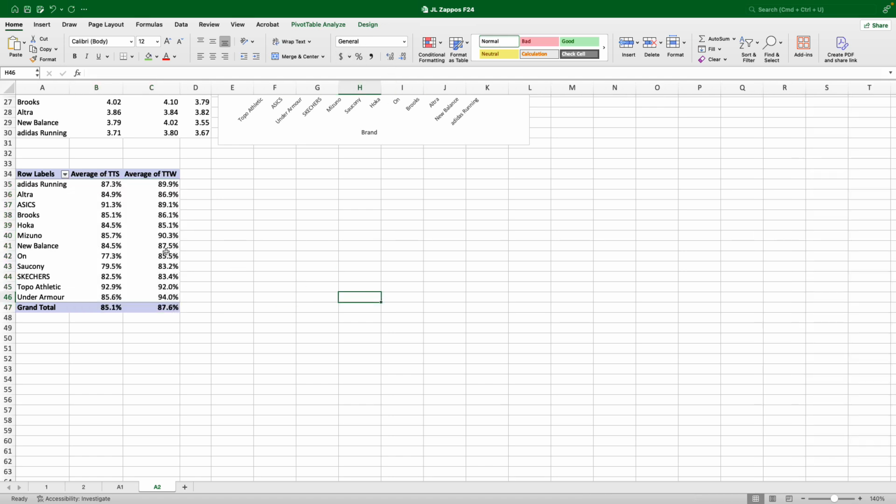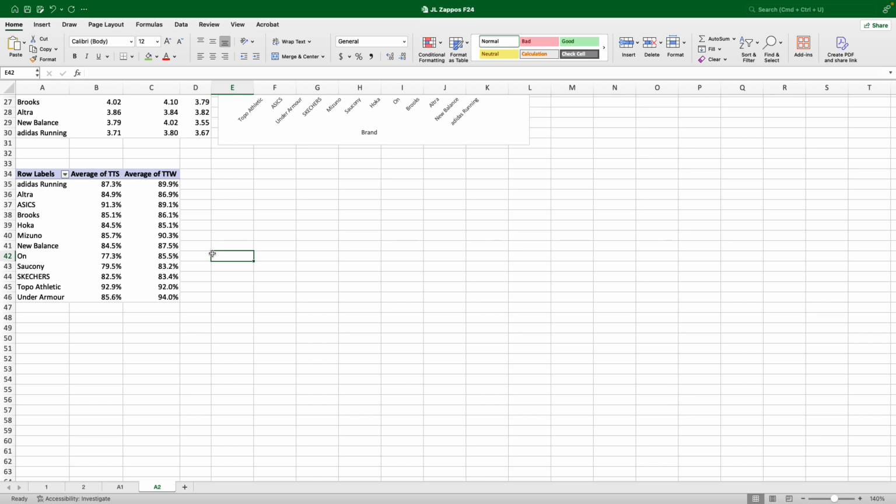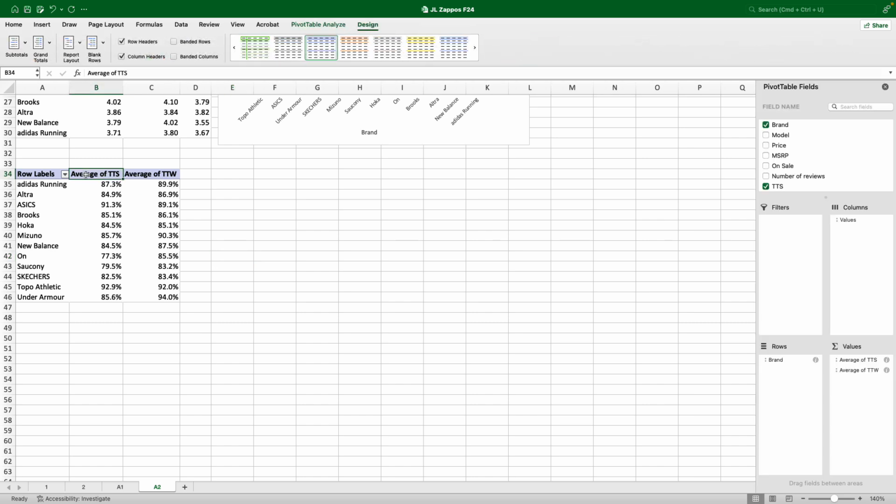We'll give them 1 decimal place. I'm going to remove the grand totals. And there's our chart. This is average true to size, and this is average true to width.